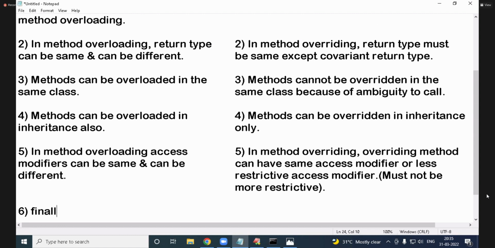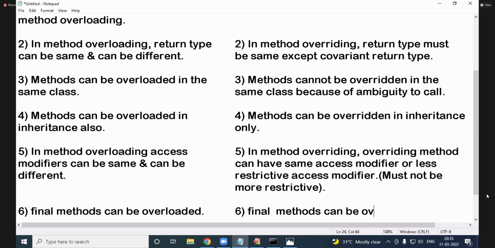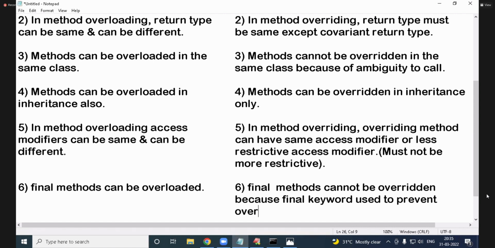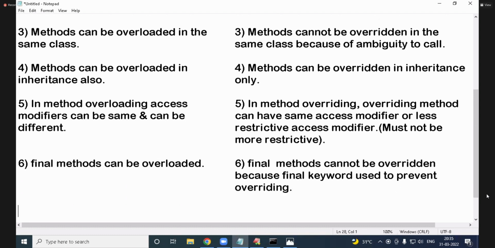Next, final methods can be overloaded. Final methods can be overridden? No, sorry, cannot be overridden, because the final keyword is used to prevent overriding. Final methods cannot be overridden because final keyword used to prevent overriding.